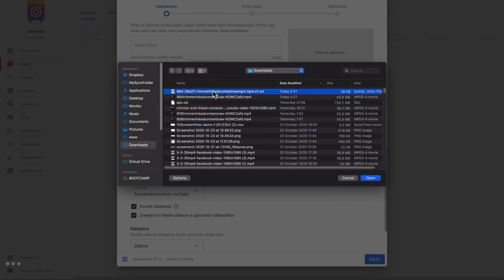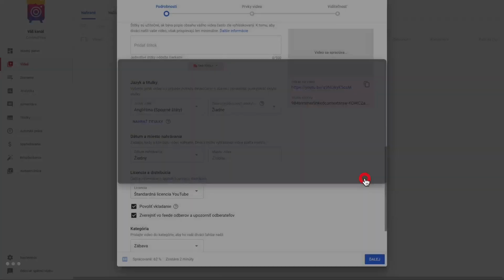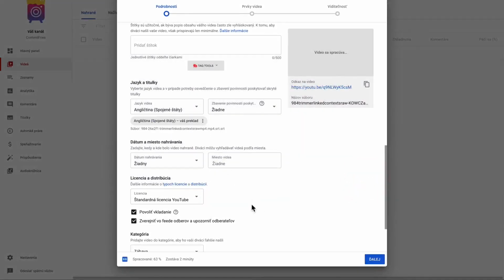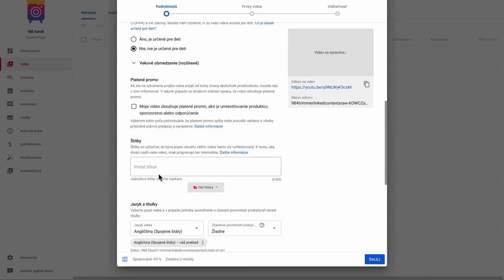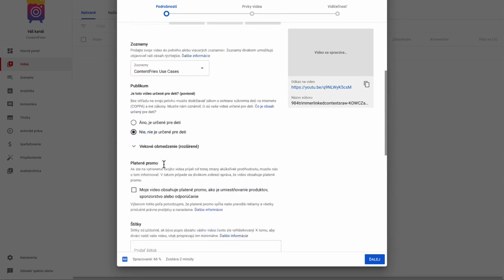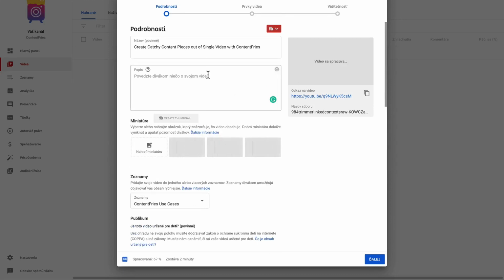Choose the SRT file, open, and don't forget to set up your tags and description and thumbnail. I will stop the video before I do that, and then we can continue.